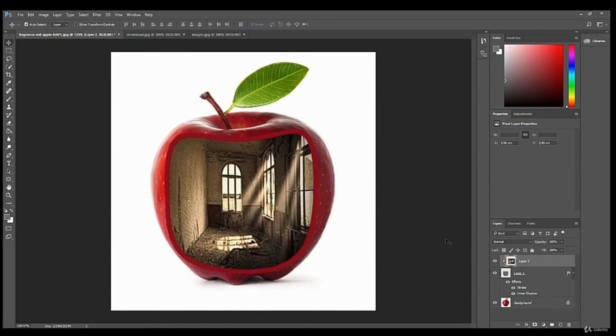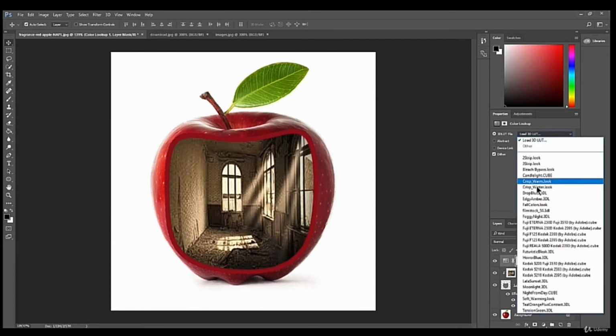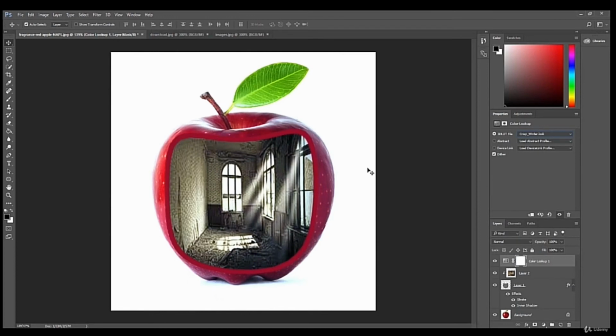So click OK. After that, you should choose color lookup and crisp winter to give us a cold color. So click this icon to apply the changes on this layer, not Apple layer. So press Ctrl J to copy this layer and reduce the opacity to look normal.